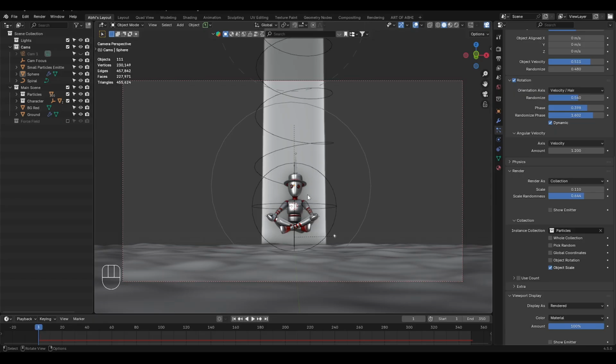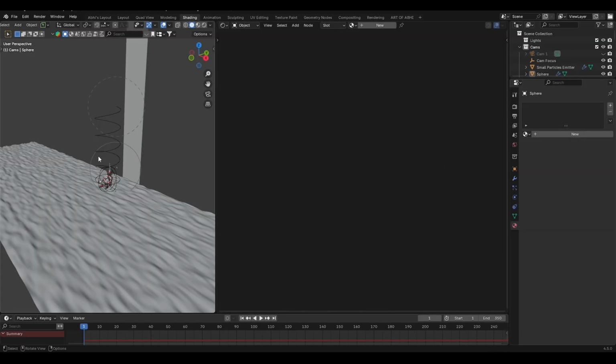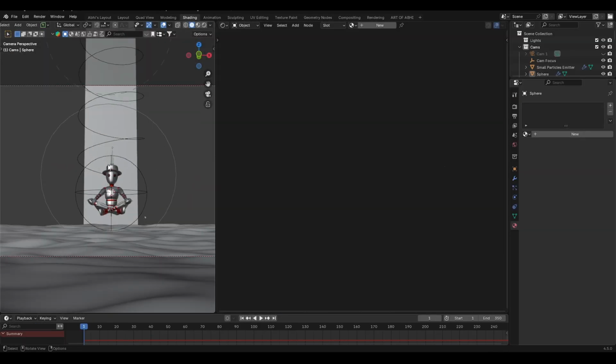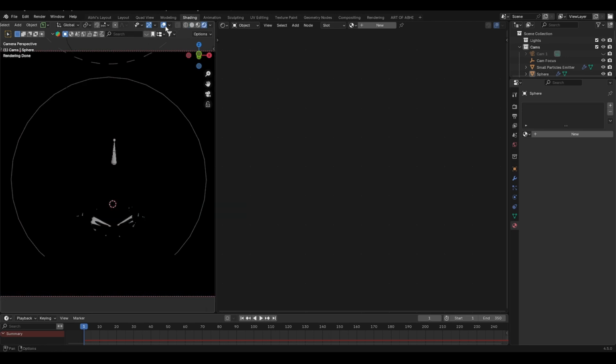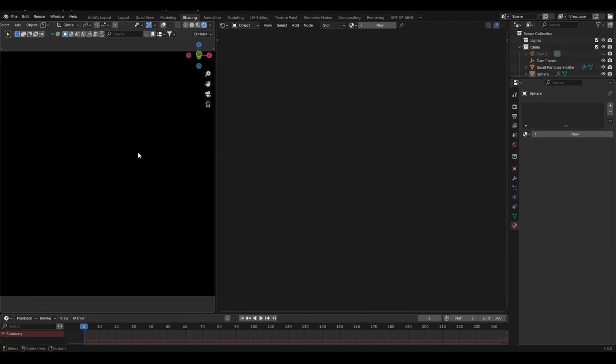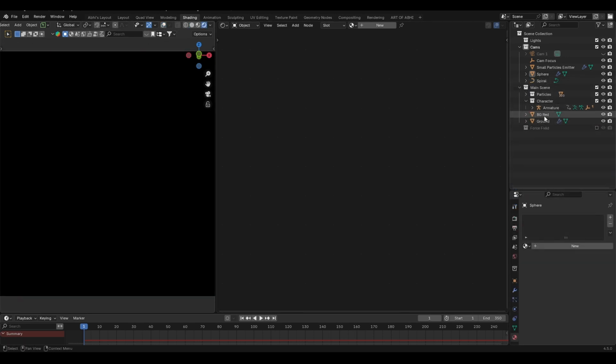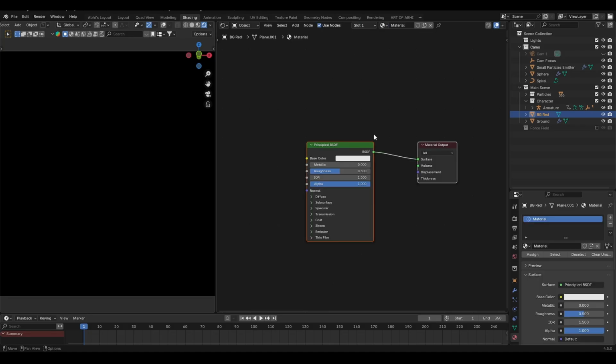Now let's move to the lighting and texturing part. Go to the shading editor panel, press 0 on the numpad to see through the camera view and enable render view mode. Right now the scene looks black because we don't have any light yet. So in the outliner, select the BG-rate plane and click on new to add a new material.